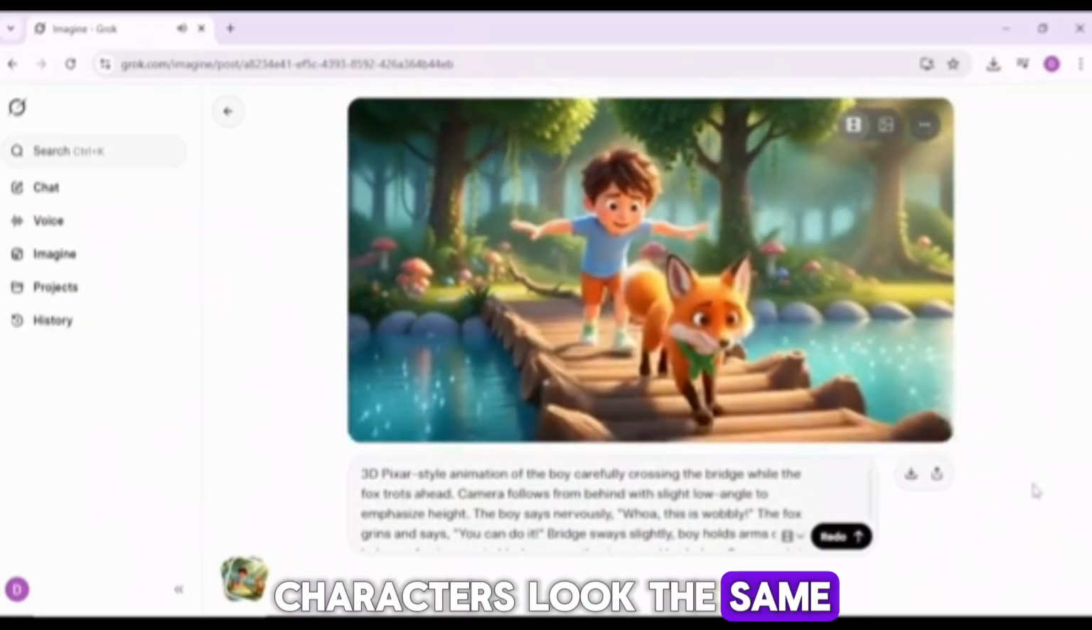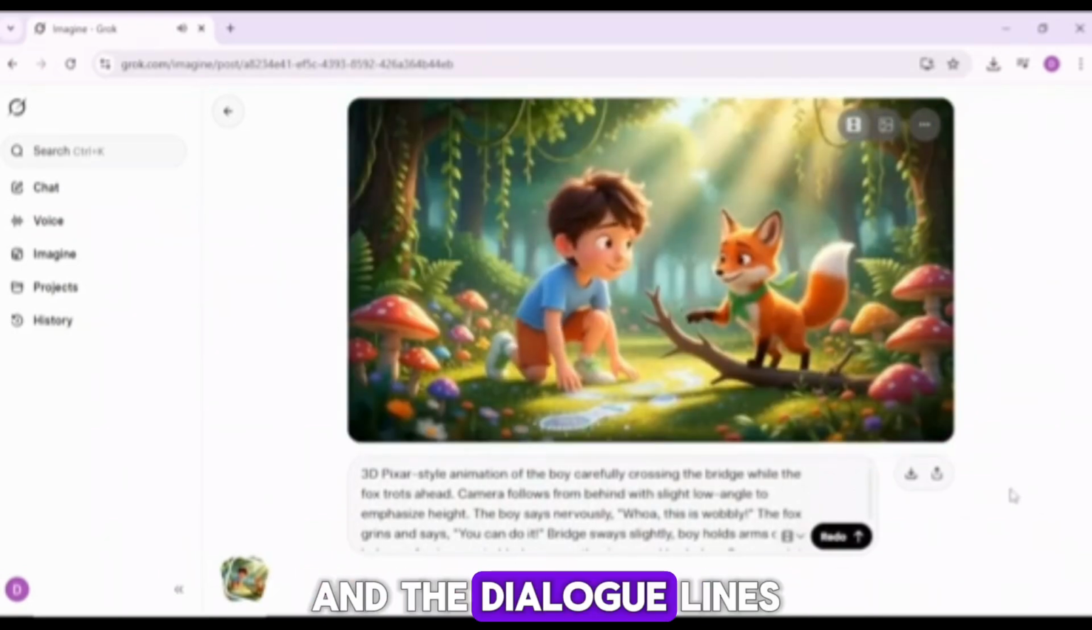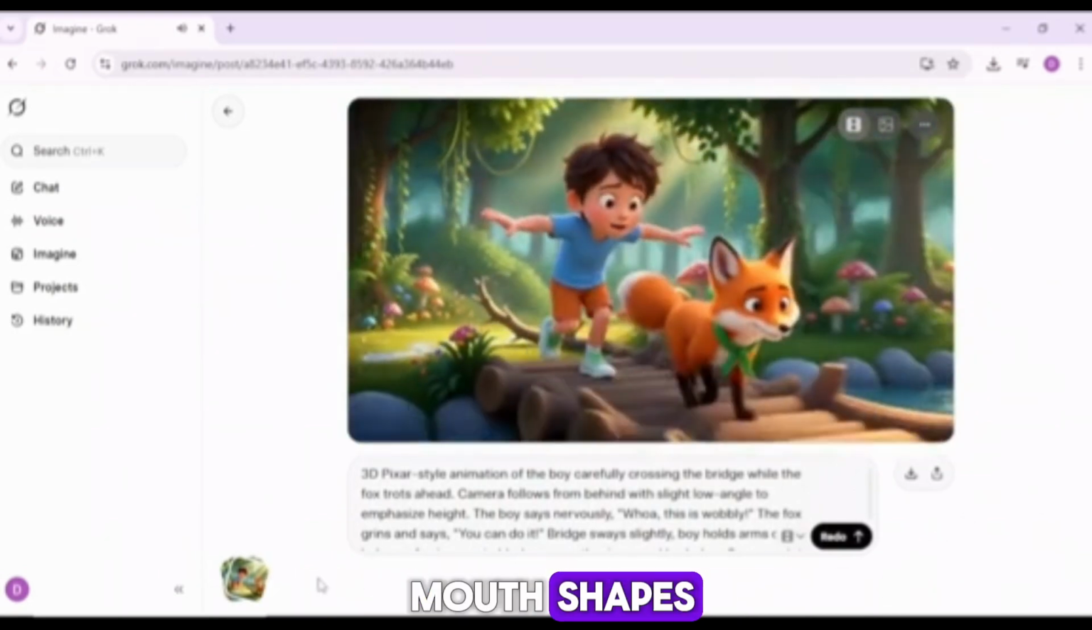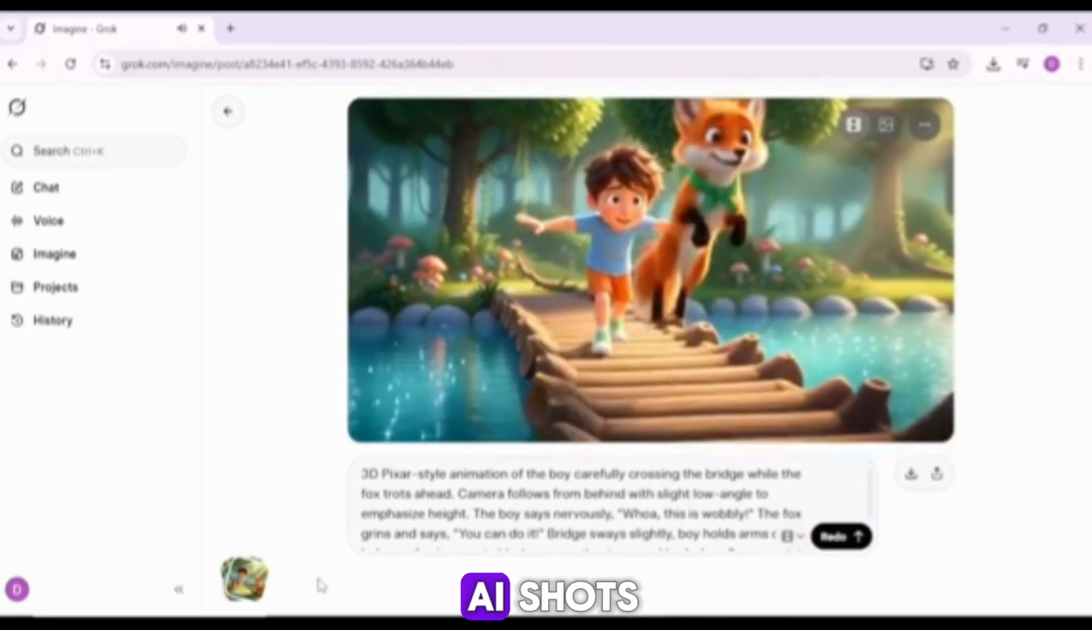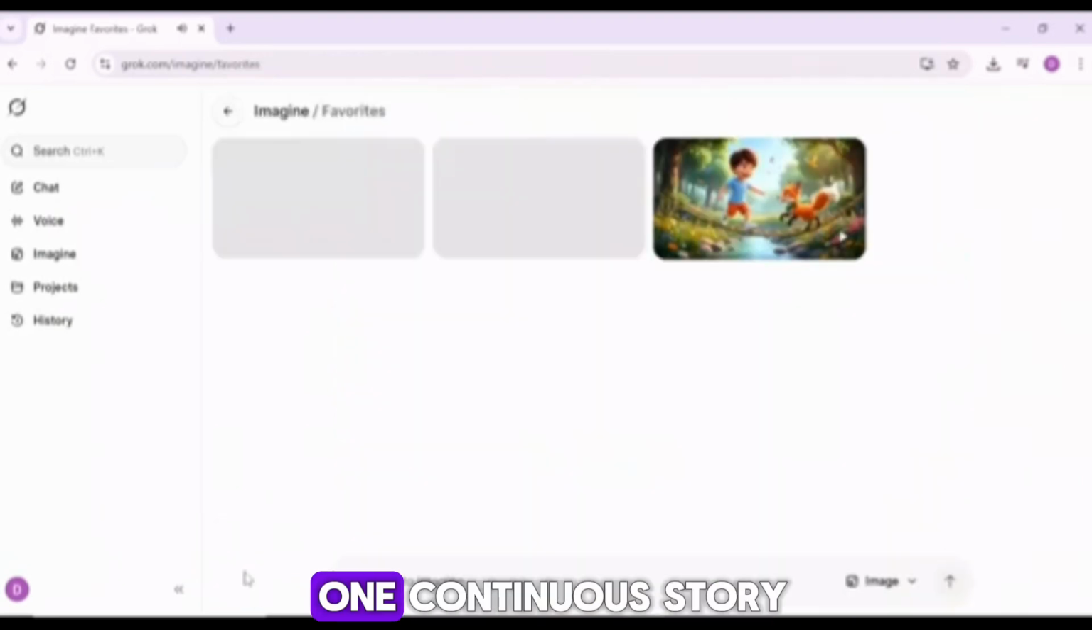The characters look the same, the movement flows nicely, and the dialogue lines up well with the mouth shapes. This is where it stops feeling like random AI shots and starts looking like one continuous story.